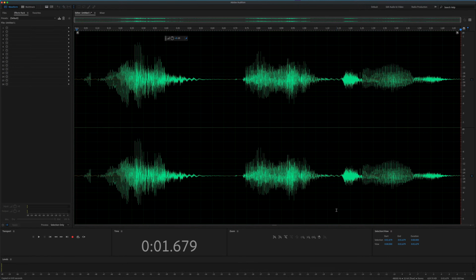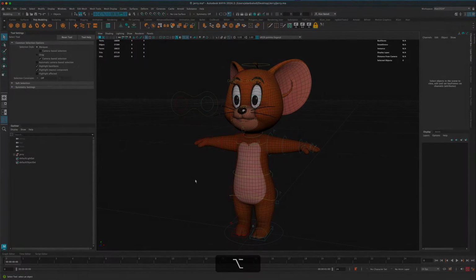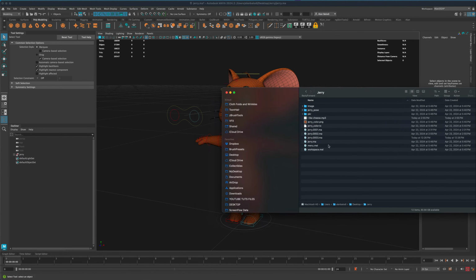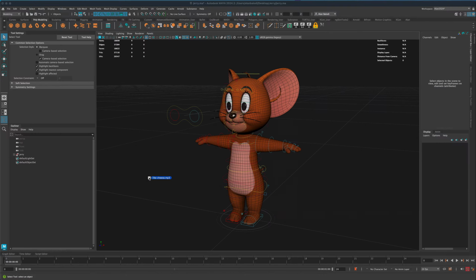All right, let's go ahead and jump into Maya. And now, how do I bring this MP3 file in here? All I need to do is simply locate the file on my computer, right? So here it is, I like cheese. I'm going to take this file, I'm just going to simply drag it right into my scene and just drop it down. As soon as I drop it down, you can see it actually appeared right here on my timeline.